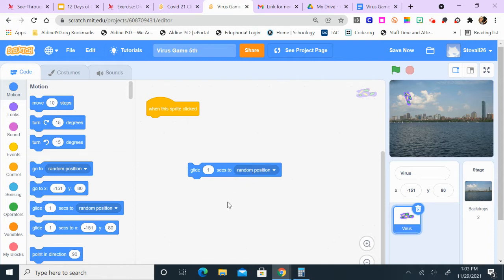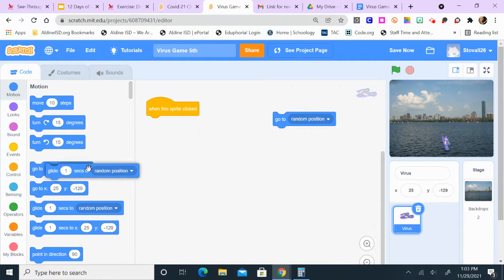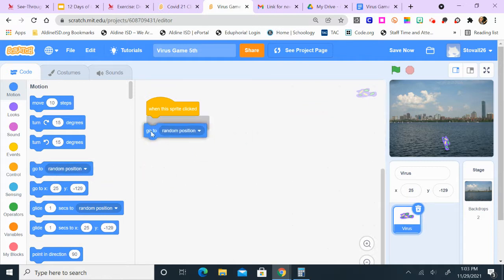What is another one that takes us to random places? Look at your blocks here. The glide to random. The go to random. Let's try this one. I'm just going to click on the block. See how that just kind of moves it all around? And this one makes it looks like it's flying. So instead of the glide, let's use go to random location.